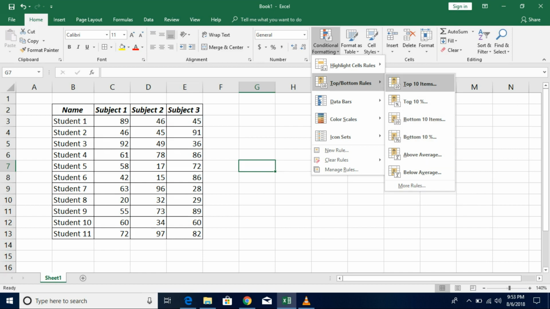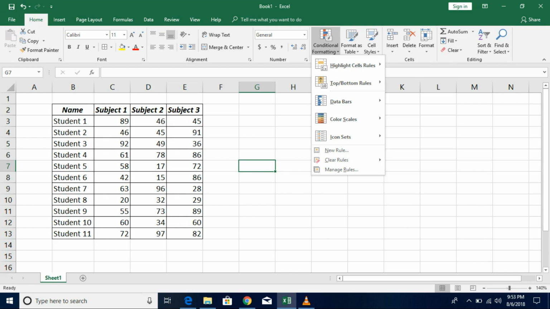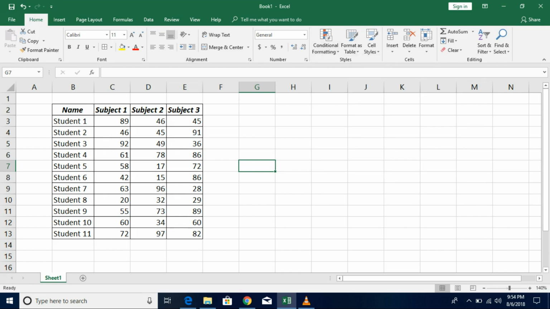Basically these options will highlight the top 10 items. When I say top 10 items, it will highlight the top 10 values in the given range. Sometimes it becomes quite complicated to understand looking at similar values mentioned here, like 46, 45, 49. But this is small sample data. Imagine around 1,000 students in a college or university, where we want to highlight who are the top 5 students of the academic year.